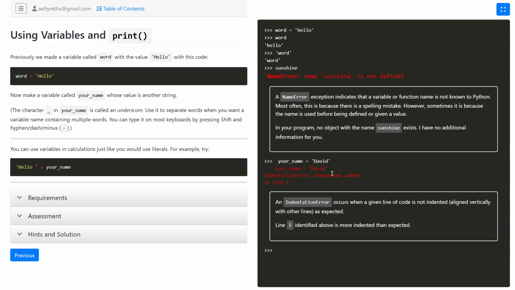Oops, indentation error. Okay. I accidentally put a space in there. That's why that happened. So your name. Okay. So if I were to do your name now, it'll come up as David.